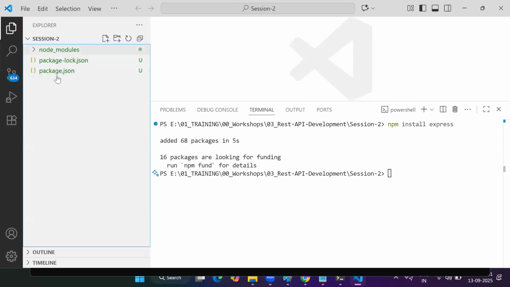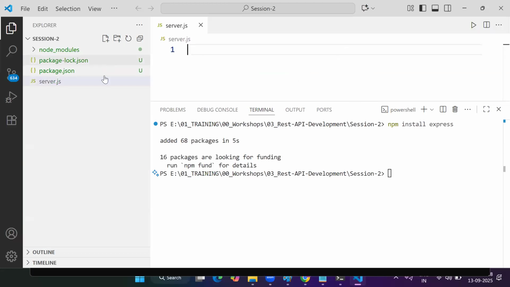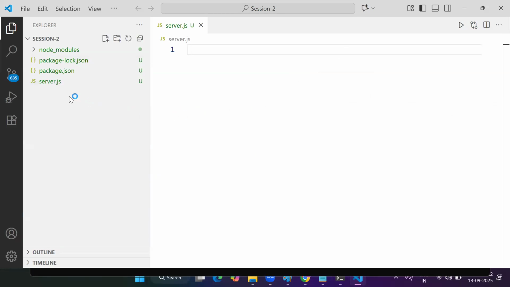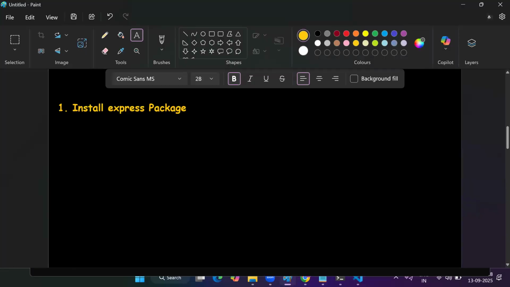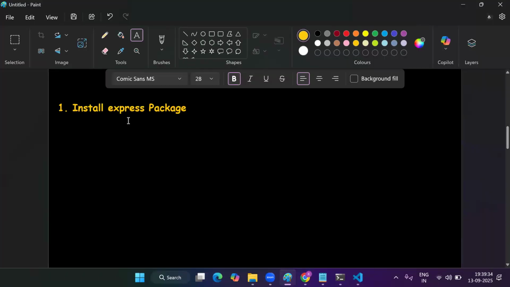Now, once this folder and two files are created, now we can create our own JavaScript file. So I am creating a file called server.js. As I have mentioned, with whatever name you want, you can create your file. So one file is created. Now, inside this file, if you want to create HTTP server, okay, let me just close this terminal.